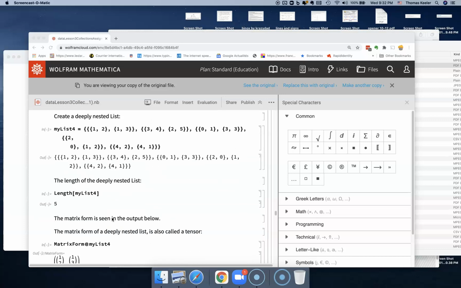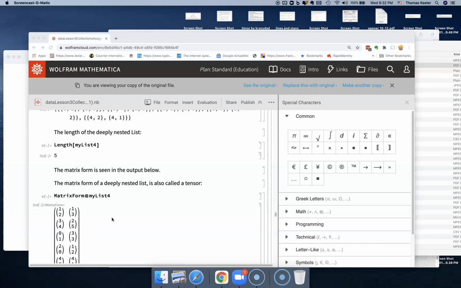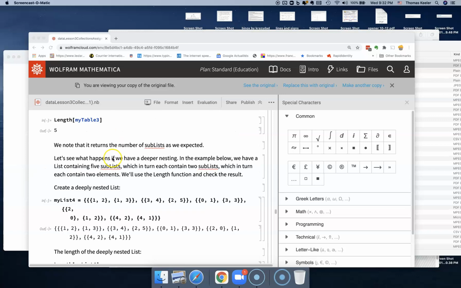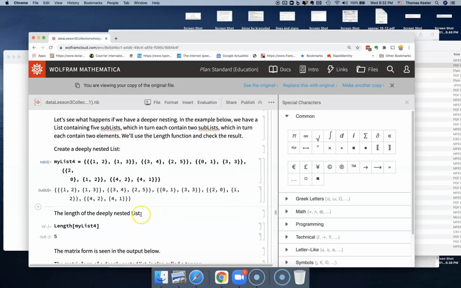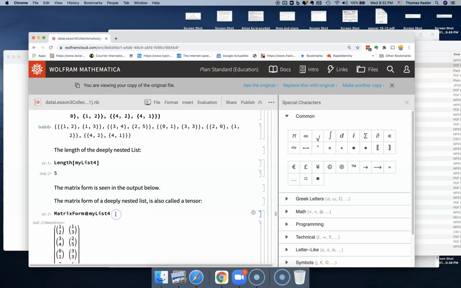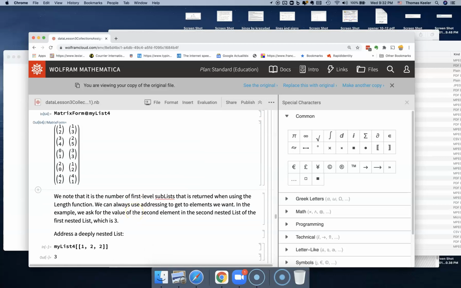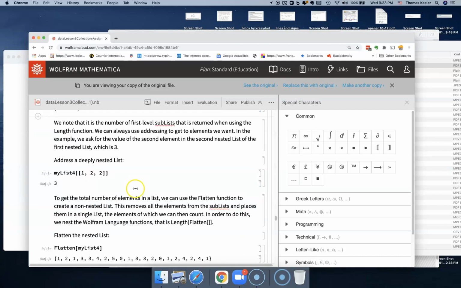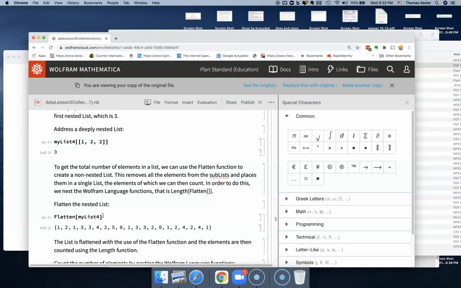Okay, so now let's see if we can do some more with this matrix form. We have my list 4, this really impressive list, so let's make sure it's executed, and there it is. And we can do a matrix form of it. Each row has 2 lists in it, so it's a special list. But then we see we have this flatten my list.